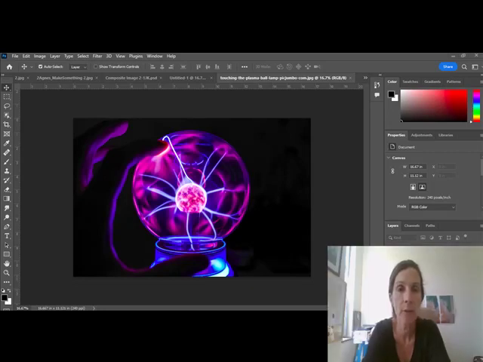Okay, so hopefully you have downloaded and installed Adobe Photoshop and you are ready to get started making some digital images. So let me give you a quick tour of Photoshop, the interface.